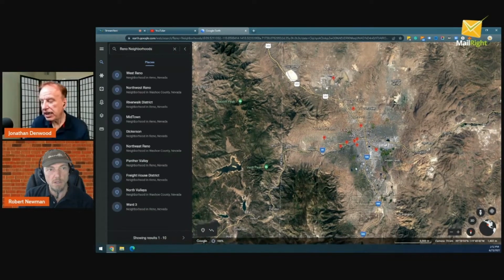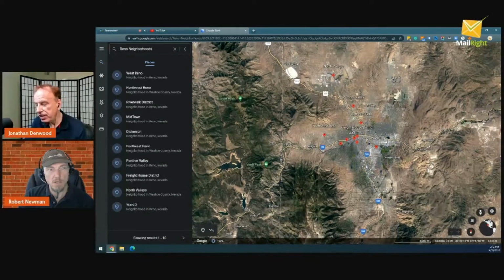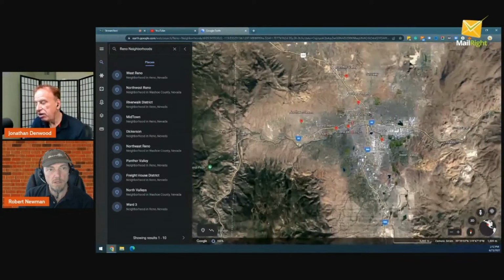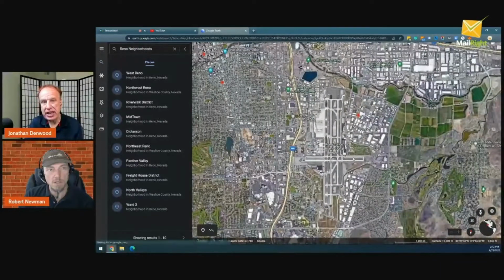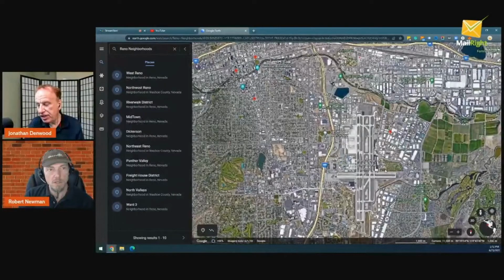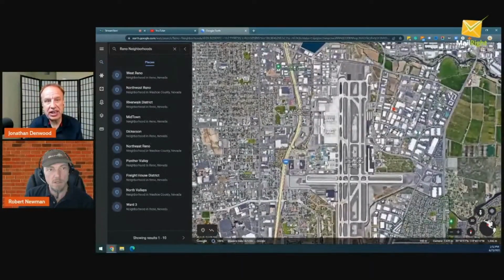Yeah, I would say, because it's where I live, I live on the south side of Reno, and I also really like the Washoe Valley, the area between South Reno and Carson City.